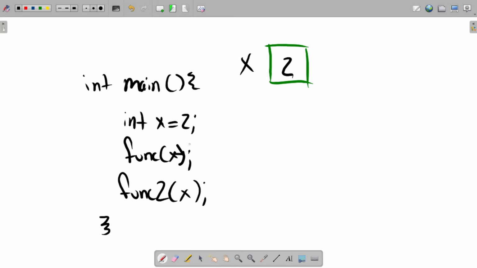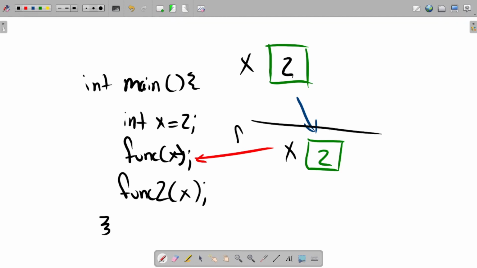What happens when you call this function here is that it's going to make a duplicate of x. So it's going to say, okay, I'm going to make a copy of this and assign the value that was in that variable to a new space. So this is the one that exists inside func. This is a new x. It's a completely different copy of it.